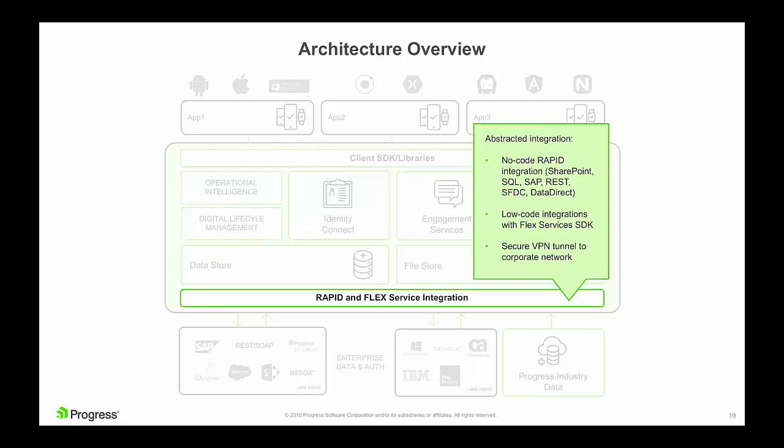Another critical aspect of the Kinvey platform is the no-code rapid integration into pre-existing databases. So if you already have a SQL Server or a SharePoint or an SAP endpoint or RESTful endpoint that you want to interact with, Kinvey allows you to connect with them with no code. Now for other databases that might not be supported for the no-code rapid integration, there's a low-code integration with the Flex Services SDK.